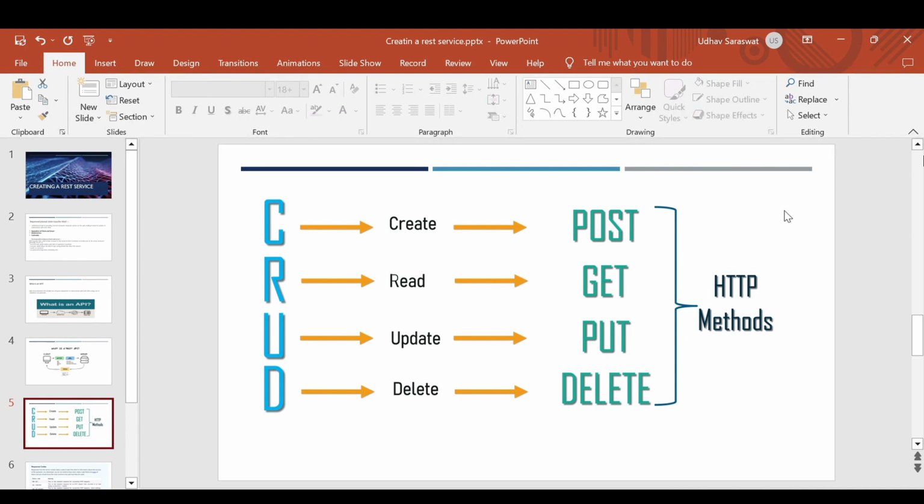If we want to add a particular data to the database, in that case we are going to create that particular record, so we will be using post. If we simply want to get the data back, we will be using the get method. If we have already created a particular record and now we want to update some fields, let's say the user email ID, then in this third case, update, we will have to use the put HTTP method. And if we want to delete that particular user, we will be using the delete HTTP method.